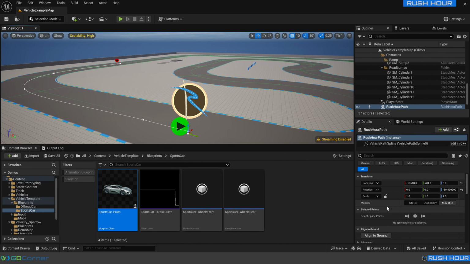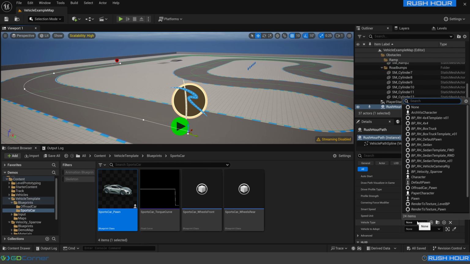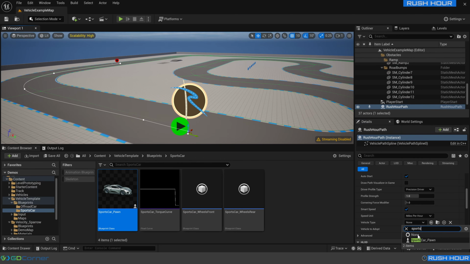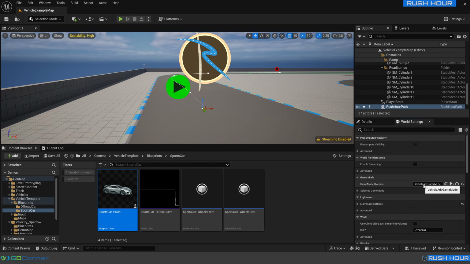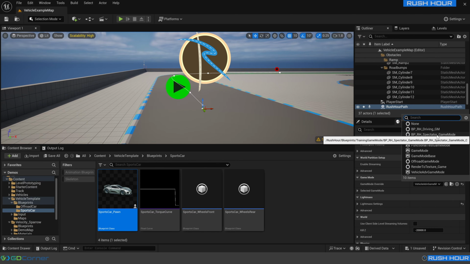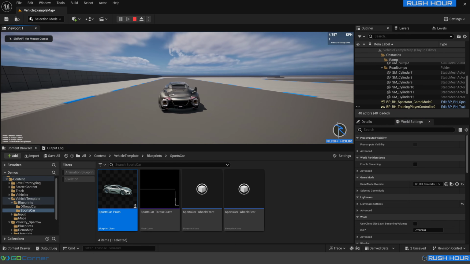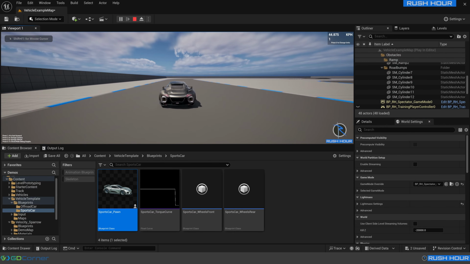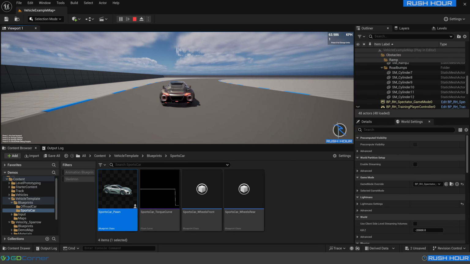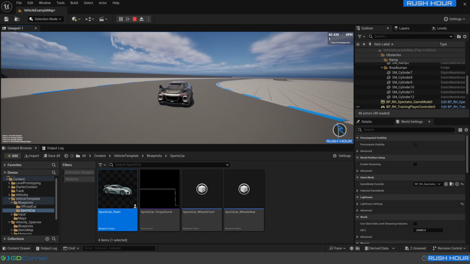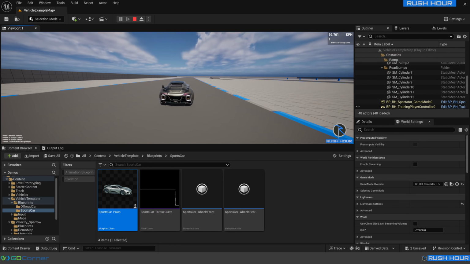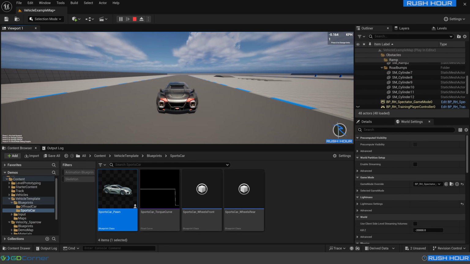So select the path, come down to vehicle type, and we'll type in sports. Just make sure that you are on the Rush Hour spectator game mode. And then if you come up to play, and we'll go to the rear view, we can see the brake lights are off. The brake lights turn on and they turn off again. And then as it approaches the end of the path, the brake lights turn on.